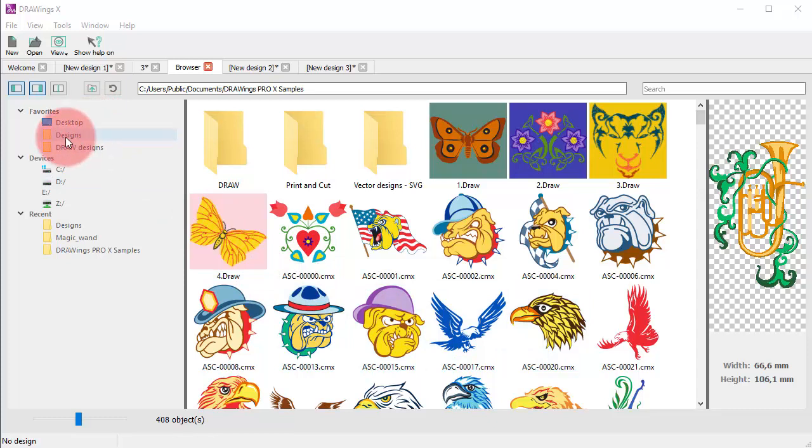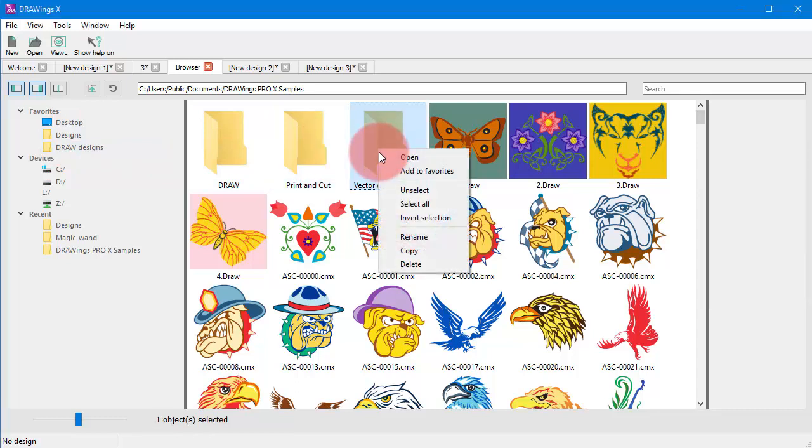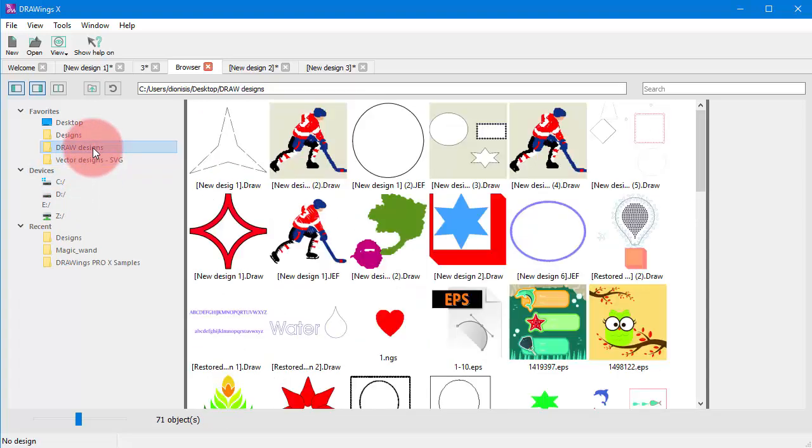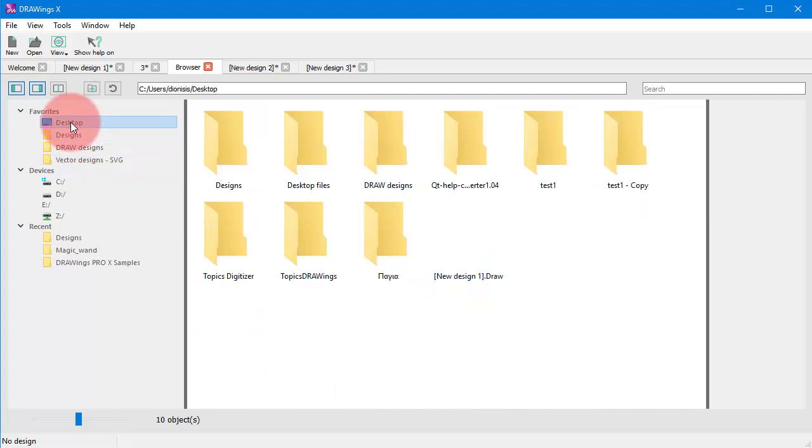Now, in the Favorites area, you can add the locations which you most often use. You can navigate through any folder, and if you right-click on its icon, you get the option to Add to Favorites. Now, have in mind that if you right-click on the Favorites area, you get the option Scan File System.